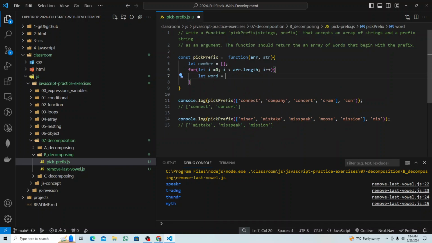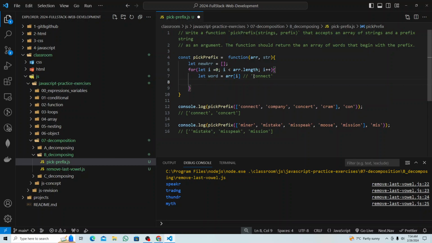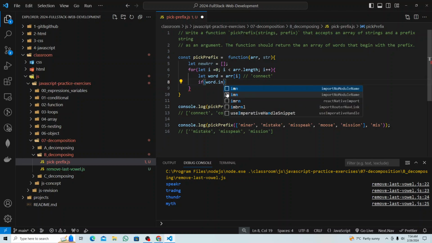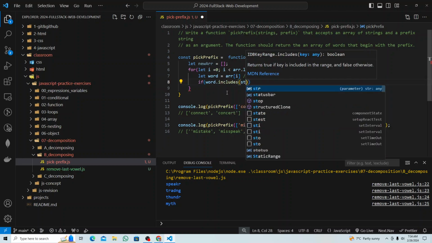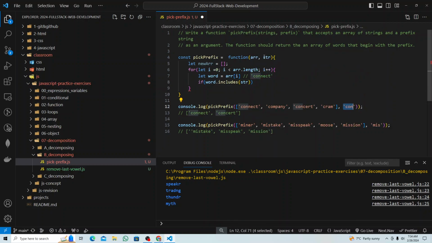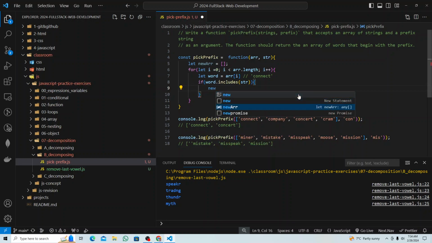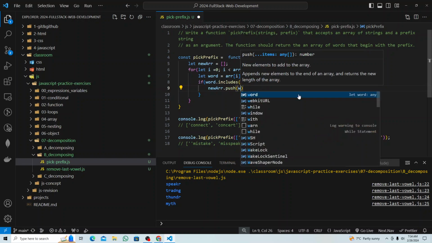So let word equal to array square bracket i. What do I get now? I get this word. Just imagine I have this. For 0 index I get this. Now I will check if inside this word this con is present or not. So I will check if this word includes string. This con is the string, because this is a variable parameter. Sometimes for this problem it will be con, next time it will be mis, like that. If that is true, then you call new array dot push that word.